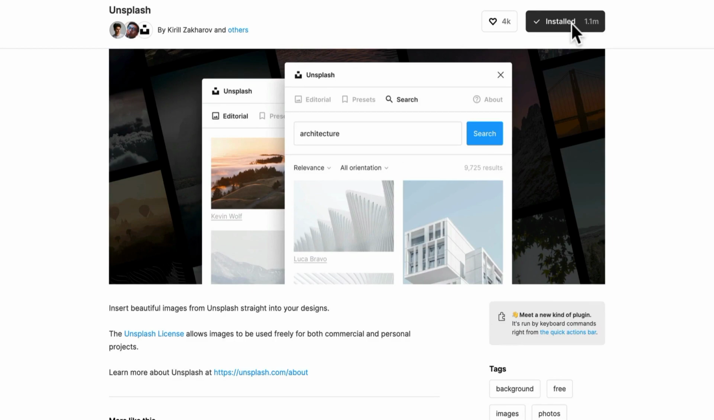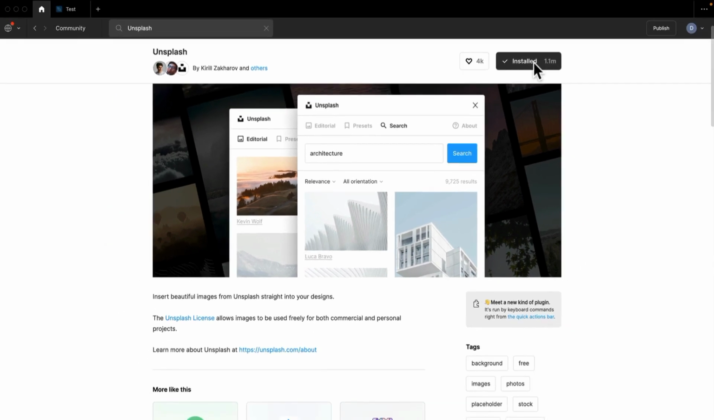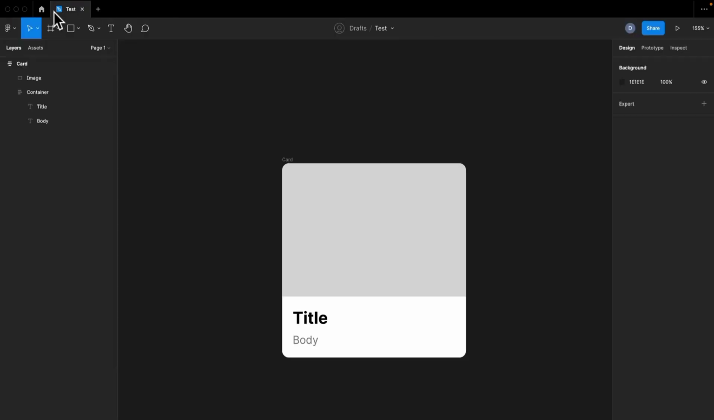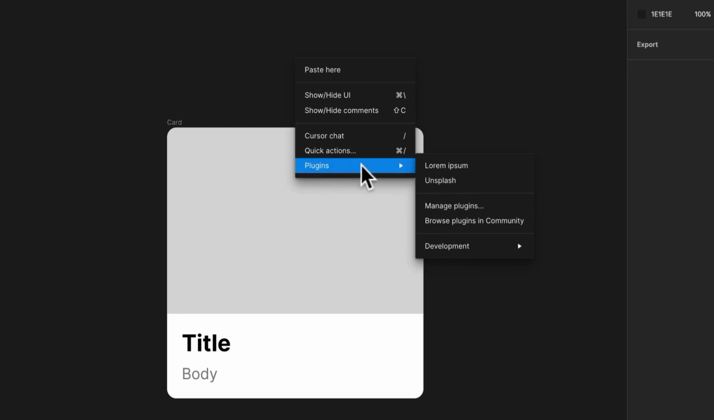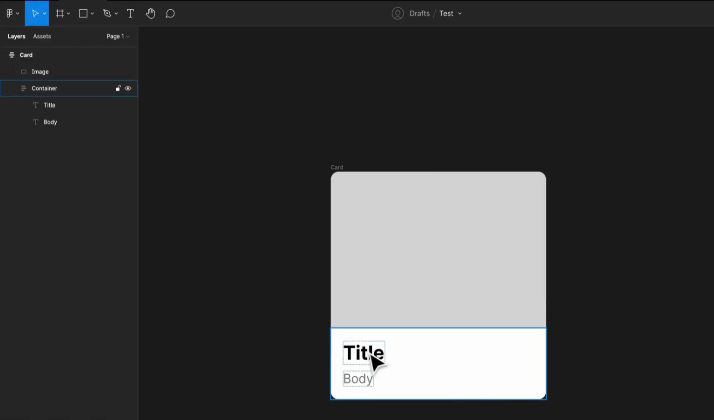Now you may be thinking, well, what do I do now? Well, the good news is you don't have to do much. All you have to do is go back to your file, give it a right click, and then you'll notice I have Unsplash here, and I have a Lorem Ipsum plugin. You may be wondering what that is. So let's use that one first.